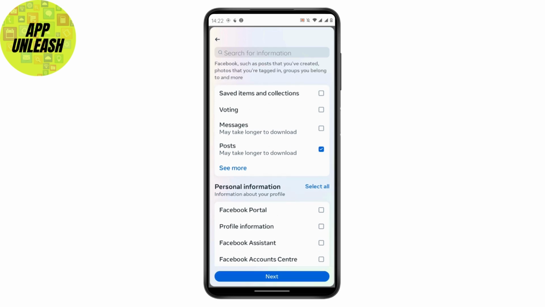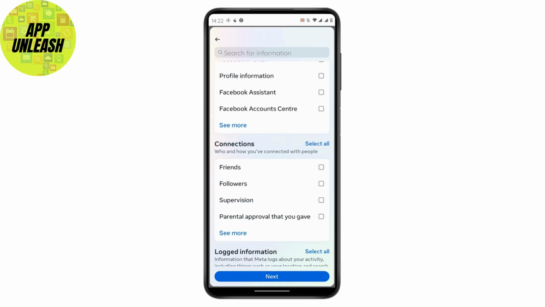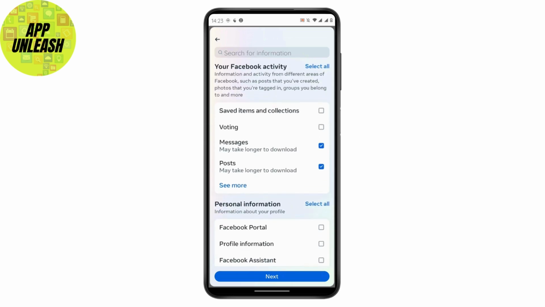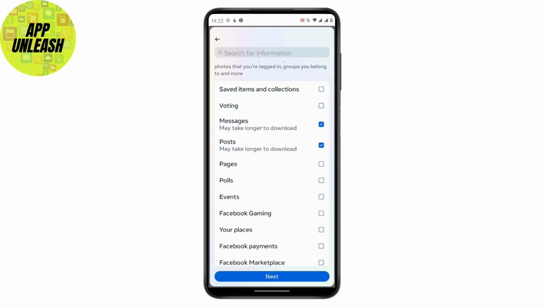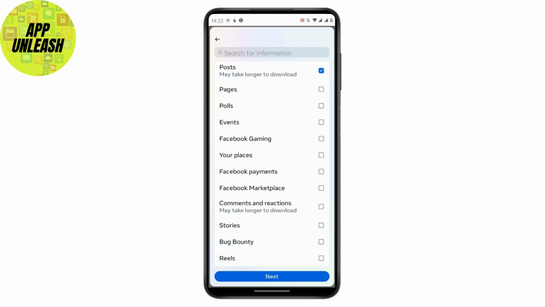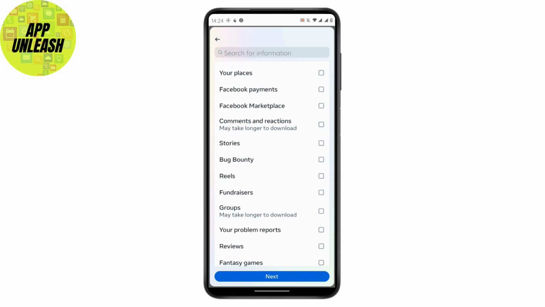So you can download your posts, you can download your messages, and we are also trying to download our photos and videos. So simply check the option which is messages and then posts, and after checking that you can also tap on see more, and after tapping on see more you can download the following information. So simply check the information that you want to download.